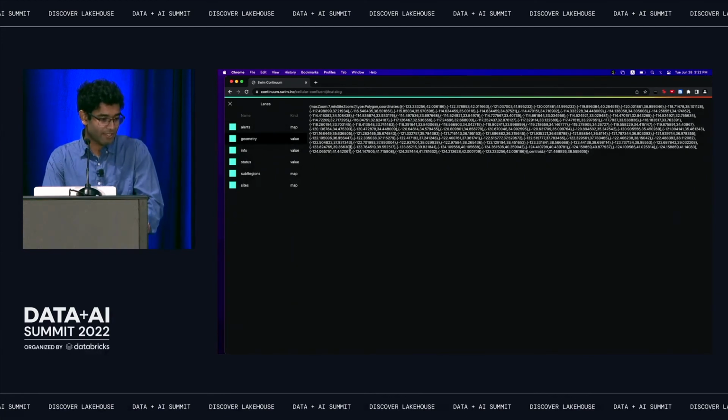This is a static thing, so even though we're operating strictly on streams, you can serve static data from those streams. You'll see that this never changes, but it's the bounding box required to draw the state of California on a map.